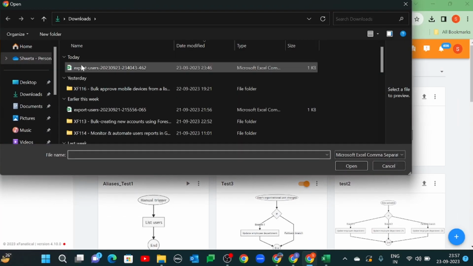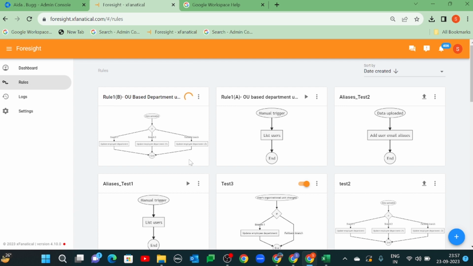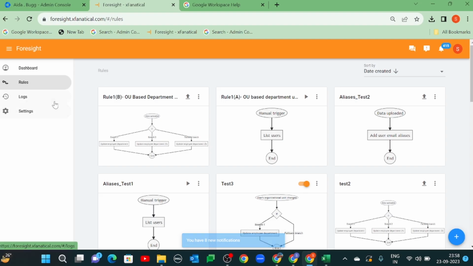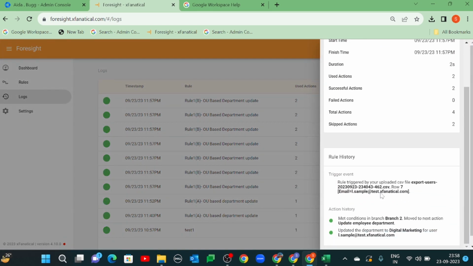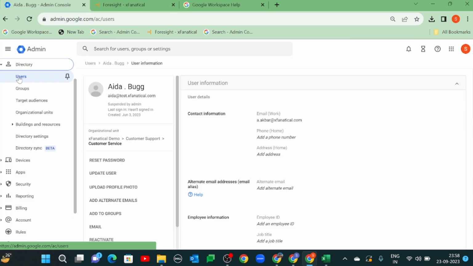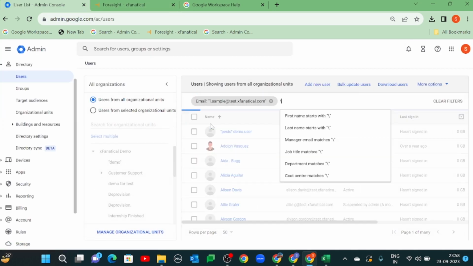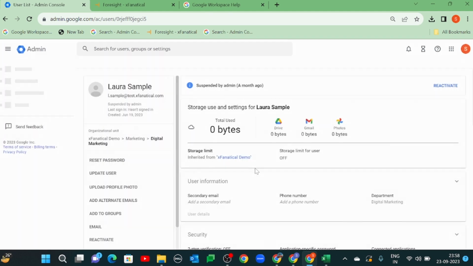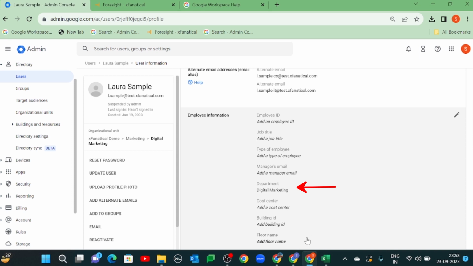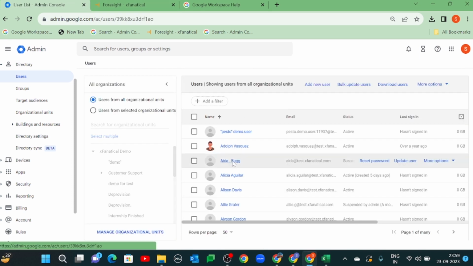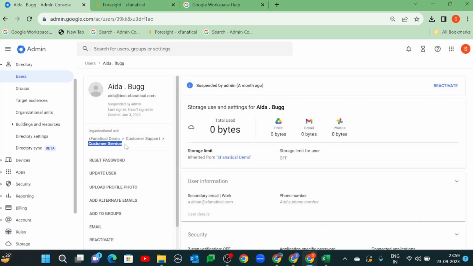Now, let's trigger the rule. Click the Upload icon and upload the same CSV file again. Verifying results. After some time, a notification will appear. Now, go to the Logs page. Here you can see the rule has run successfully. Let's verify the results from Google Admin Console. You can see all employee departments are updated according to their organizational unit listed in the CSV.